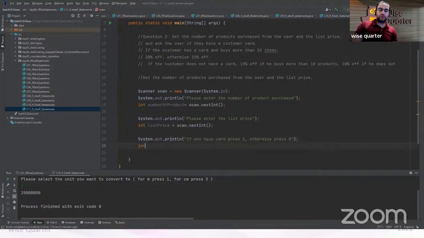And let's store it. Integer customer card. Then dot next int. If the user enters 1, it means the customer has a card, and he will be able to receive a little more discount. We have taken all the data from the user. This is the statement.